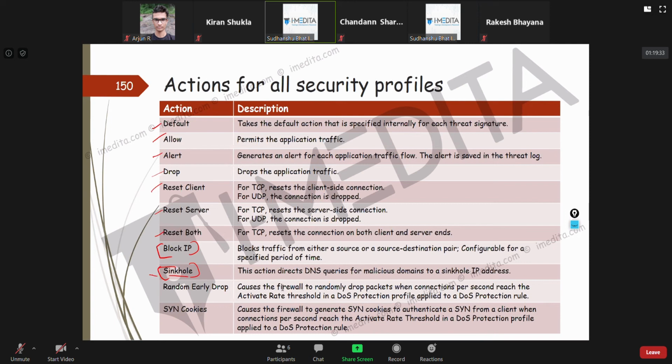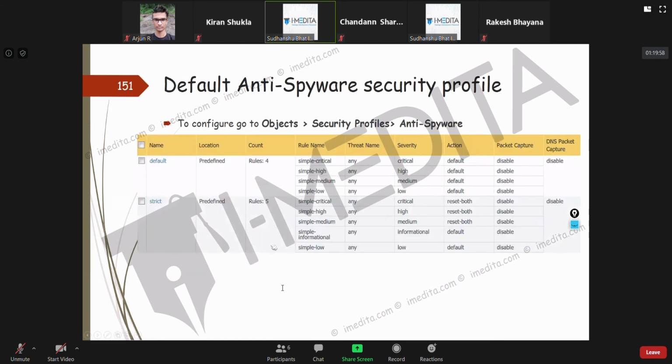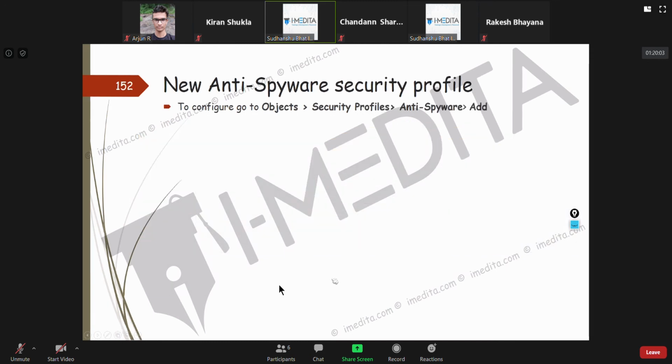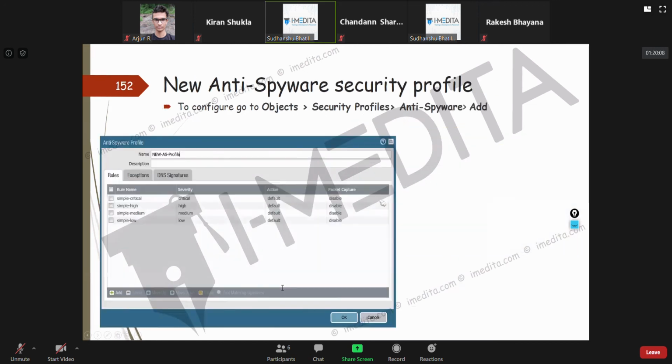Similarly, let's leave these four for the future, because each of them is a little bit complicated. Before we talk about them, we have to talk about other security profiles. Then you have the anti-spyware security profile, which obviously blocks you from downloading spywares. And again, you can clone.